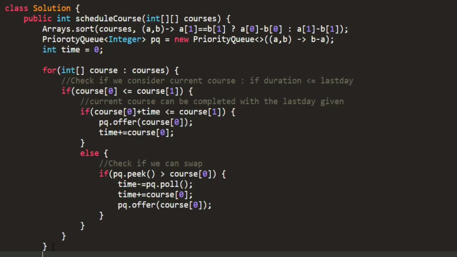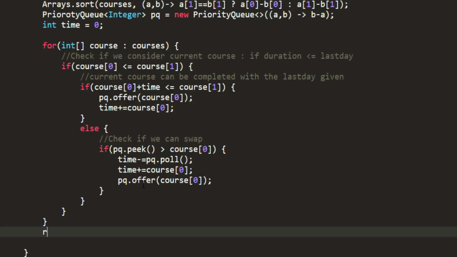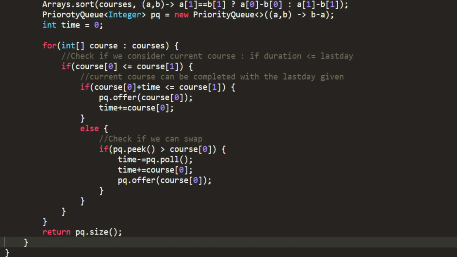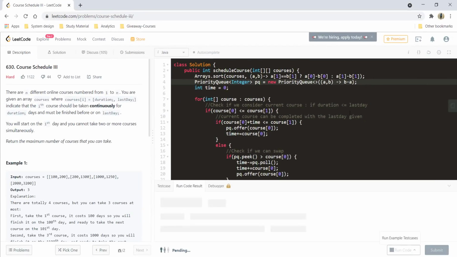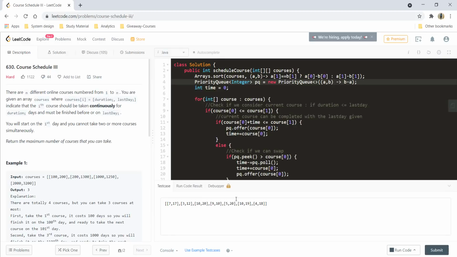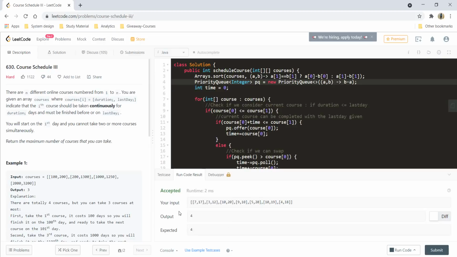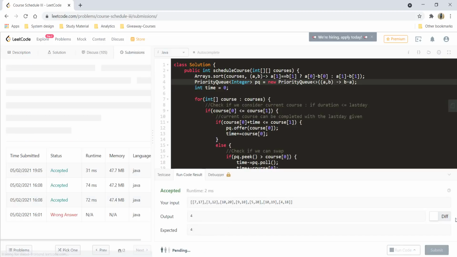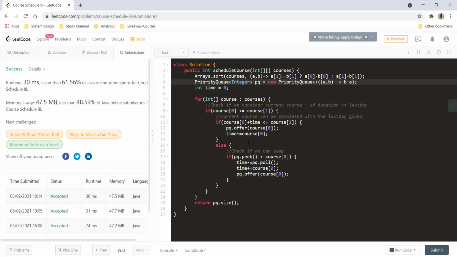So that's it. At the end, I'll have all the courses that I'm going to consider in my priority queue, and I can just return its length or size, and those would be the number of courses that I'll be considering. Let's run this, and it's giving a perfect result. And let's run this for the test case that we saw in our example, and that's also running fine. Let's submit it. And this got submitted.